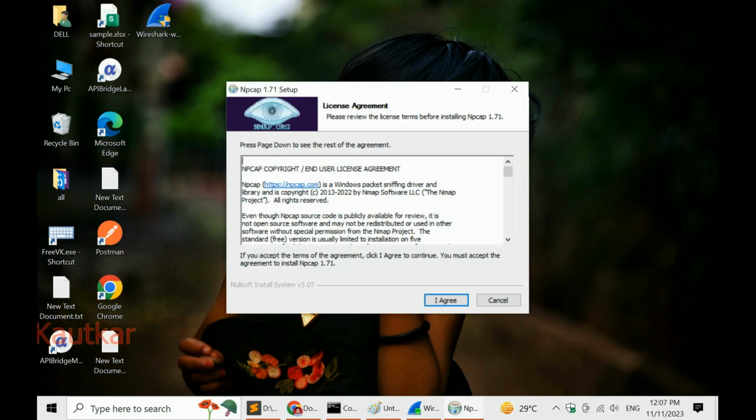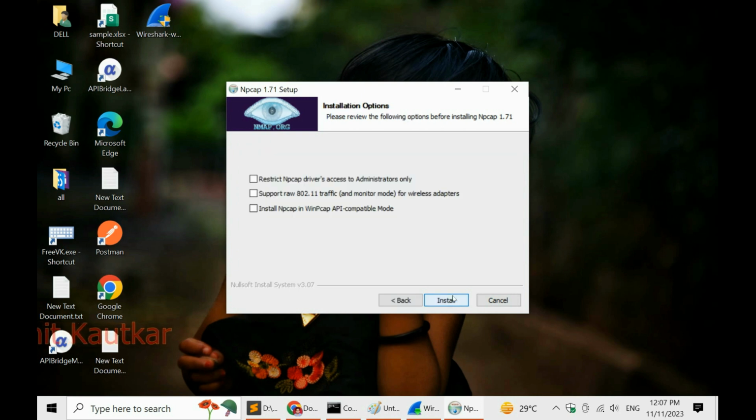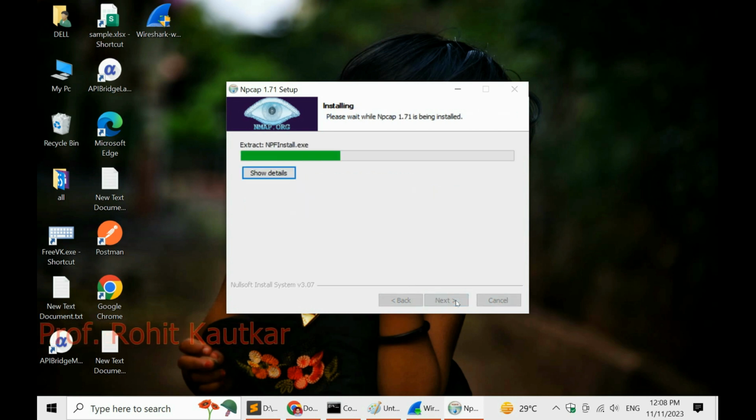So friends, now it is asking for Npcap installation, so I will click on agree. These are a few options provided by the Npcap installation process. The first option asks whether this utility should be used by only the administrator or not. If you want that, you can take the first one. If you want to capture wireless traffic, then click on the second one. If you want to run Npcap in compatible mode, you can take the last option. We will skip that and click on install.